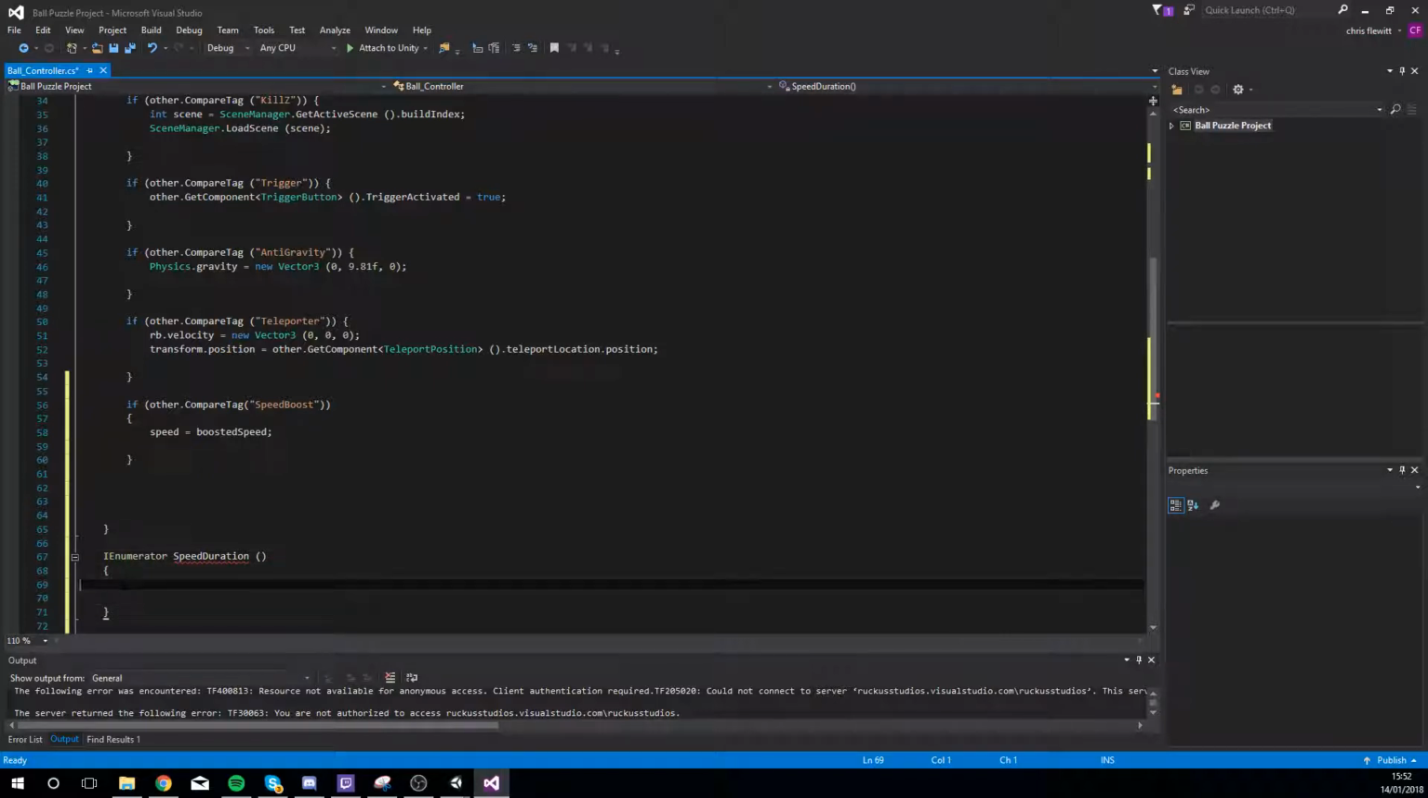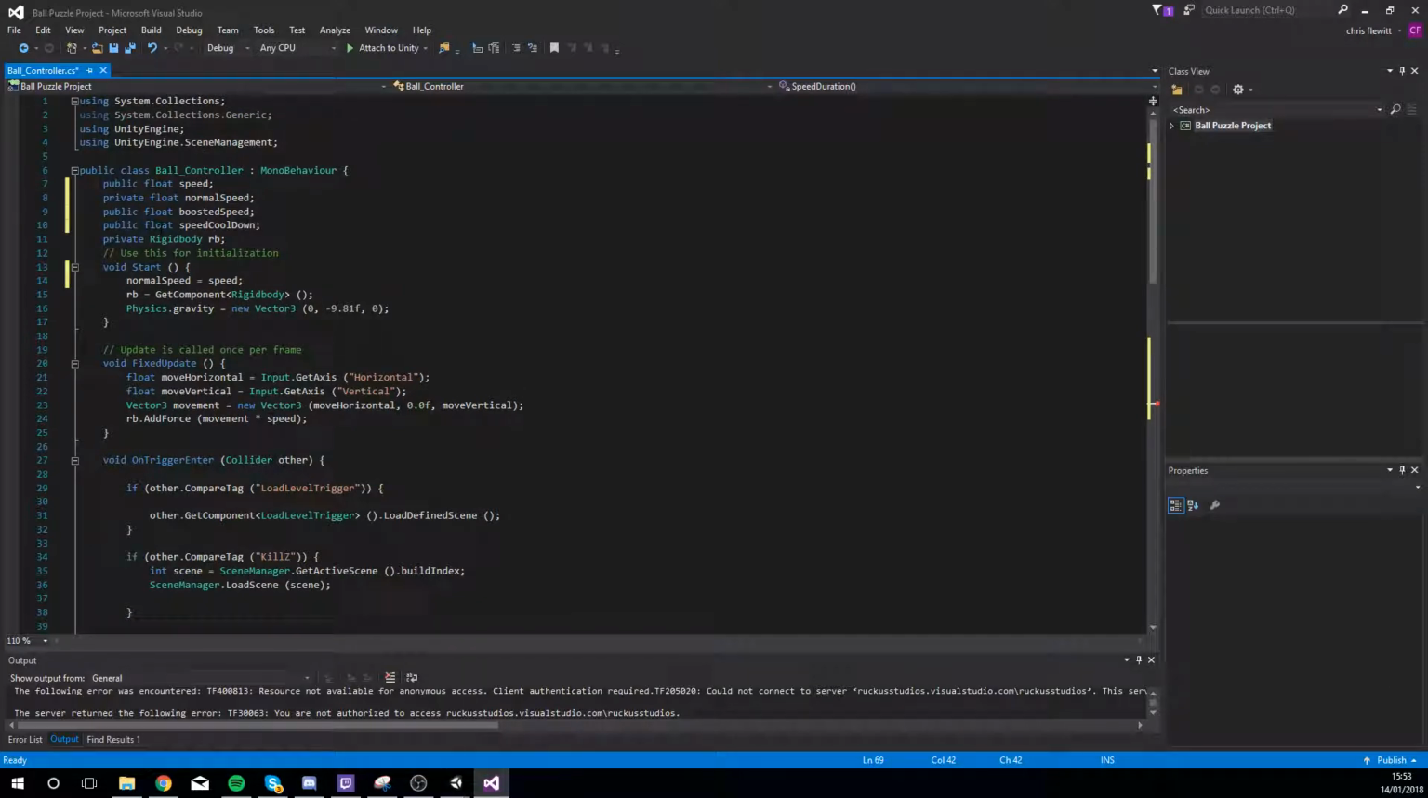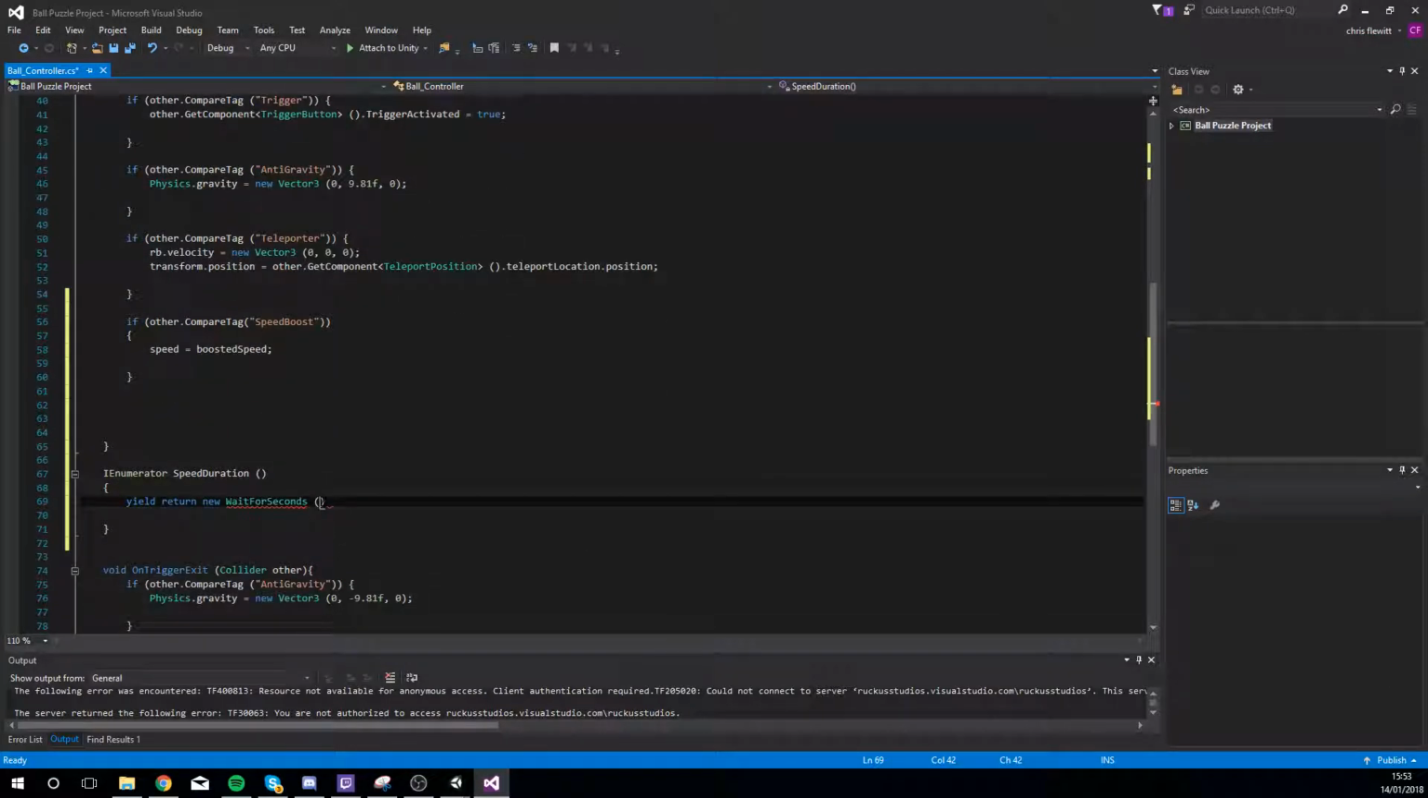So there we go. And then in here is where I can now reference time. So I'm going to say yield return new WaitForSeconds. As you can imagine, this is saying, right, do this, and then go into here, wait for the amount of seconds I tell it to wait for, and then do this. So in there, we want to reference the speed cooldown because that's the timer we're setting. So speed cooldown.